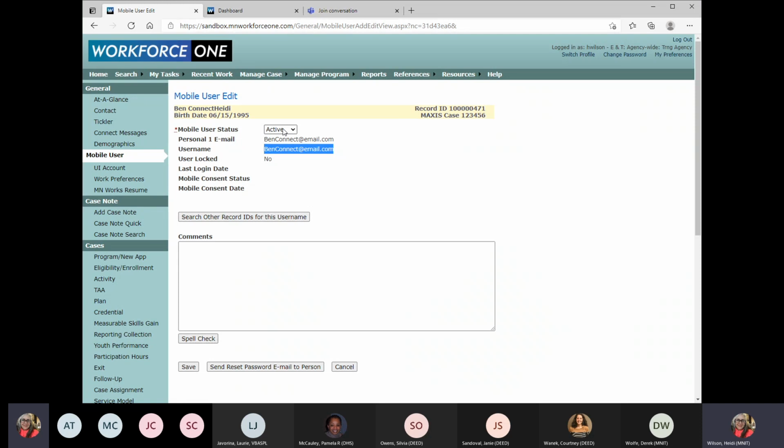Now, for example, say a couple months from now, Ben says, you know what, I never use this and I'm not going to use it, or I'm going to move out of state, or something happens, right? And you go, okay, I want to inactivate this. Then this is where you would go to inactivate the mobile user account. It will also get inactivated when the person exits and there is no other case assignment on it.